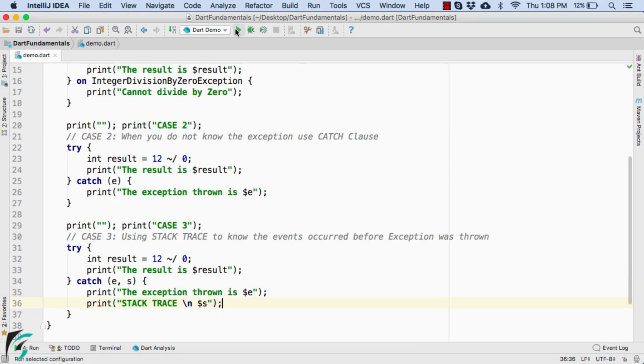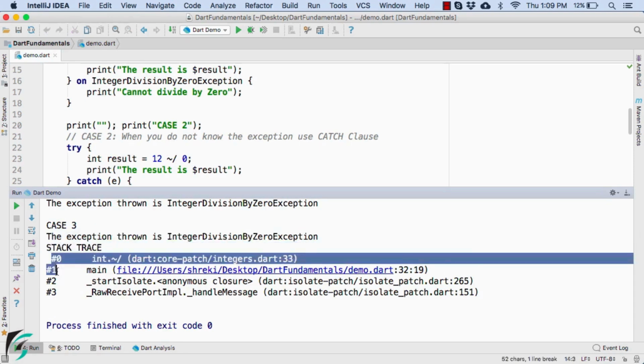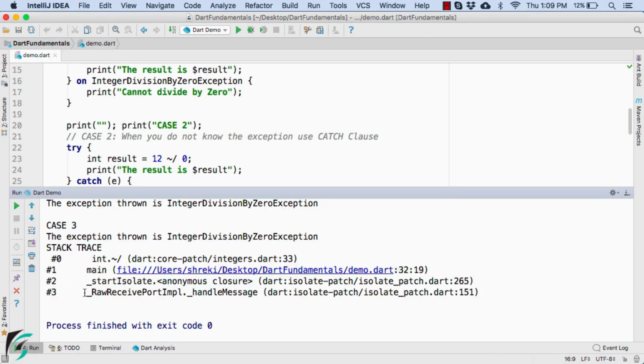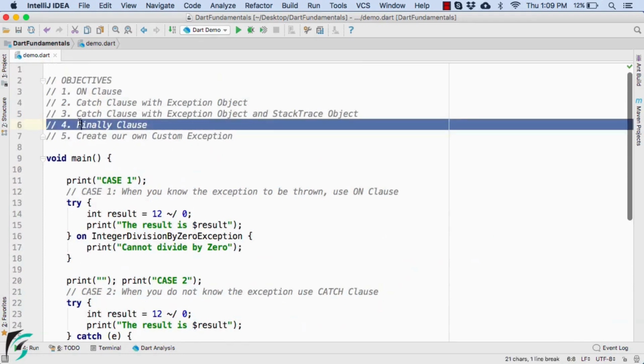Let us now launch our application. And there we go, we have got the sequence of events in case of case 3. So here the exception thrown is this, and then we have the stack trace such as event 0, 1, 2 and 3. So these are the actual events that occurred before the exception was thrown. And now let us move to our objective 4, that is finally clause.